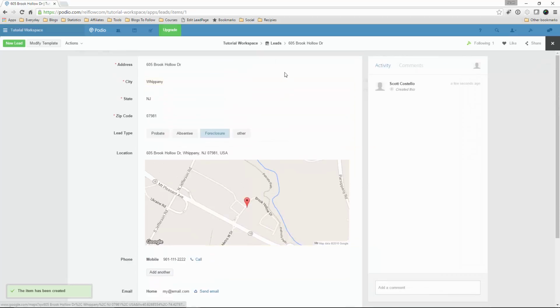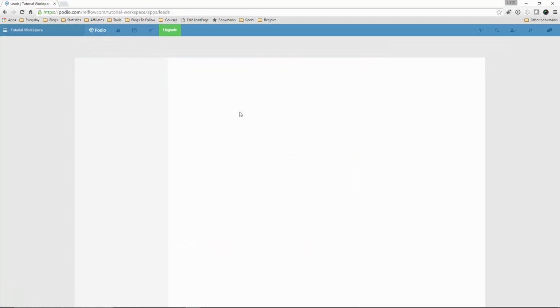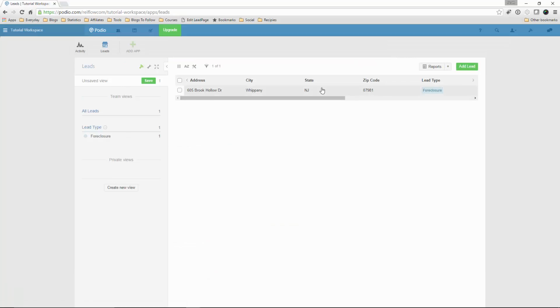Now you have your first lead in your Leads app. There you go. We can get to it by clicking into here. So that's how you create your first app. And as I said before, I recommend creating your custom apps. You see how easy it is. It's just a matter of thinking through what information you want and adding the fields to enter that information into.